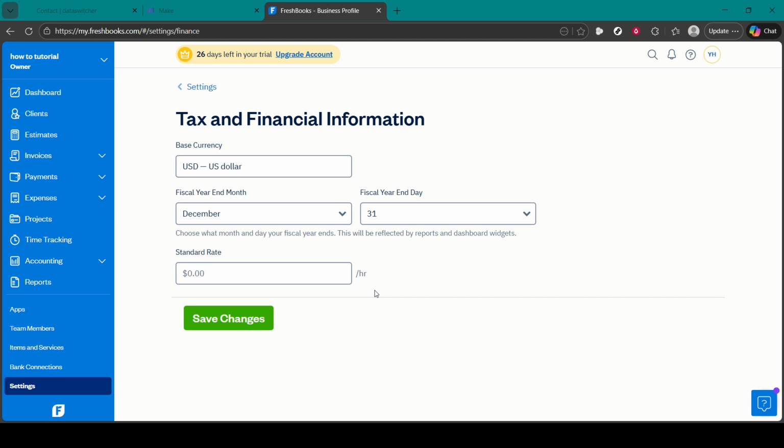Now it's time to set up your tax rate. In the Tax and Financial Information area, add a new tax and give it a clear name, like sales tax, VAT, or GST, whatever applies in your jurisdiction. Enter the exact percentage rate provided by your tax authority, including decimals if needed. For example, 7.25 instead of just 7.